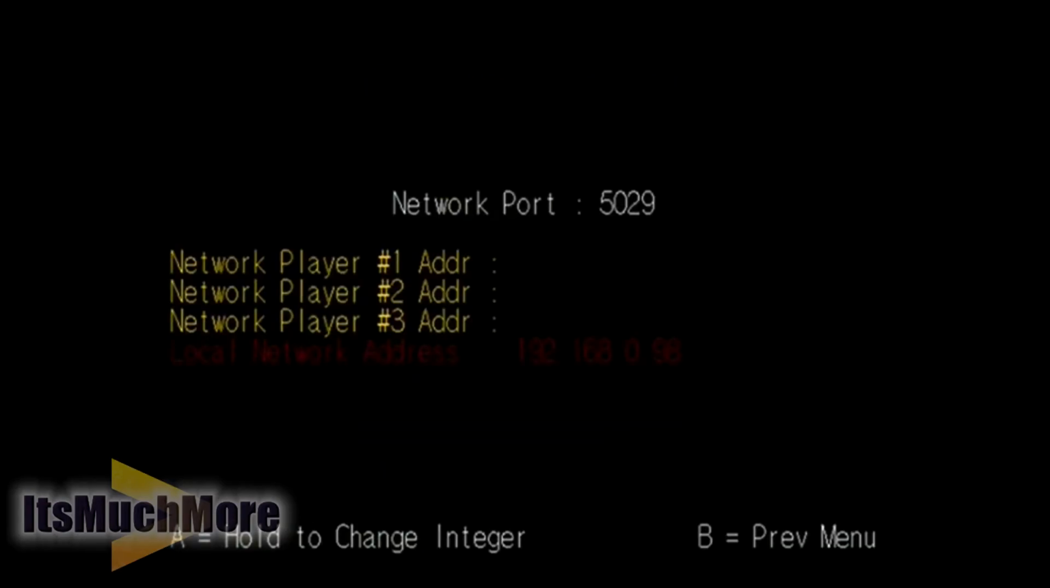Network settings shows you the port at the top there, and it also has the network address IP, which is your Dreamcast IP address. So to play online, you don't change anything with the network port. I know some people have made different versions out there that have the network port as 8080, but this version uses 5029. You may also need to go into your router settings and port forward 5029.